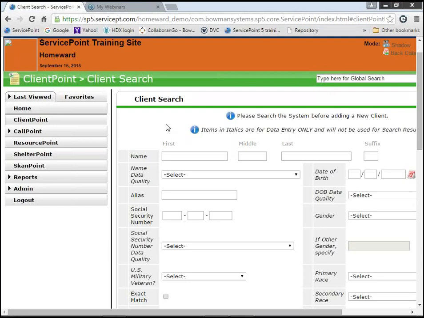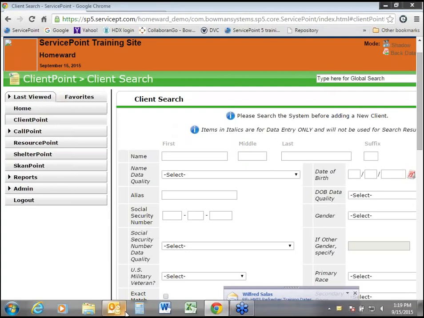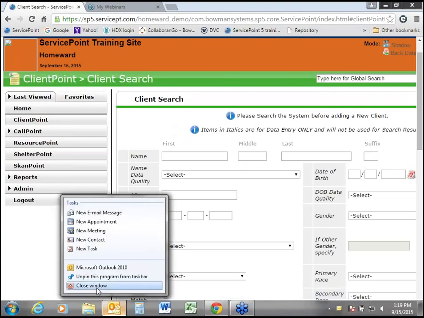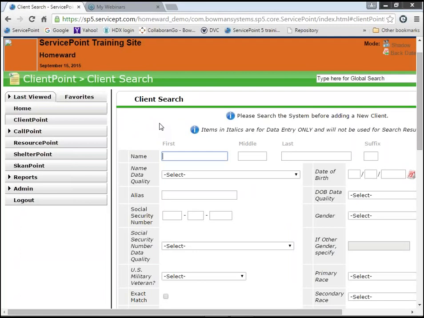How to create a household for clients that are in the database and for clients that are being added to the database as a new household. I'm going to first start by creating a household for a client that was already entered into the system as a single person and now has either gotten married or had a baby, whatever the case may be, but you now have more than one person.